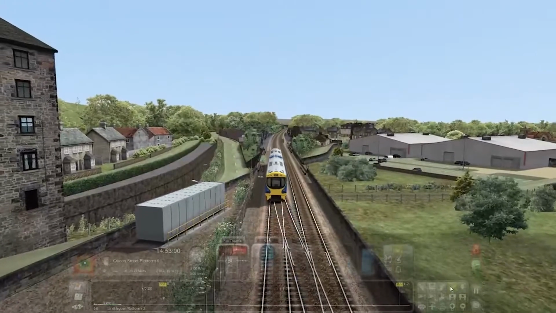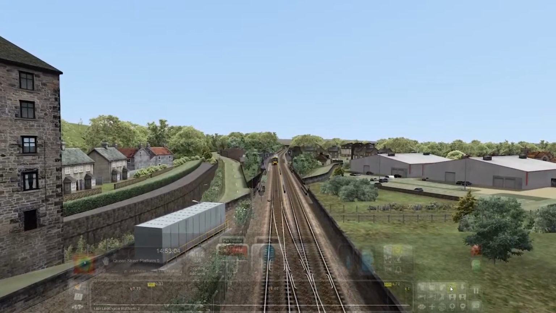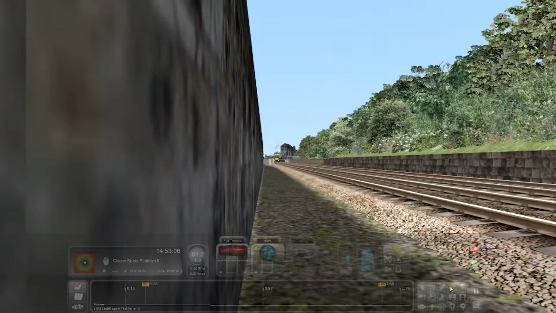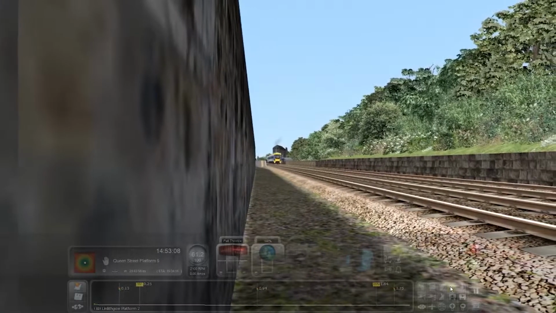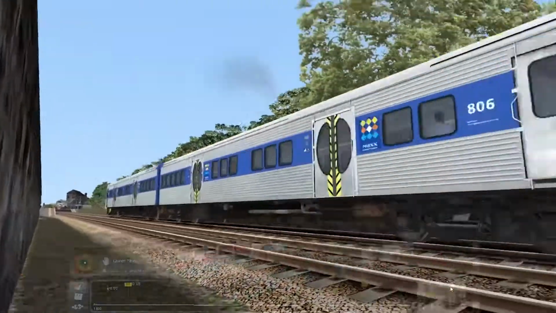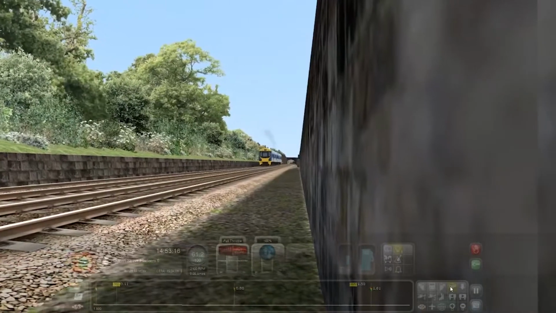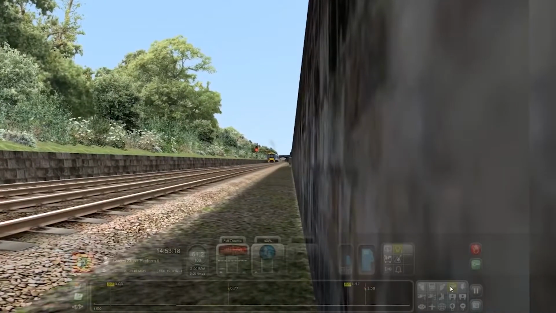So we are just under 30 miles away from Queen Street. We're coming up to a 90 mile an hour zone. No need for the train to do anything because it's flat out doing 60 miles an hour. 90 zone coming up, so we can just keep the throttle open on full.